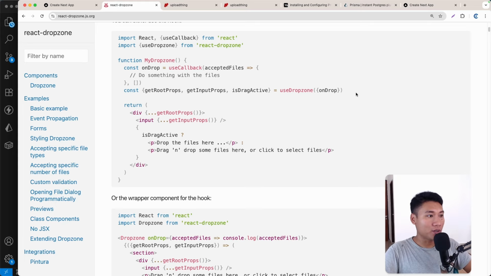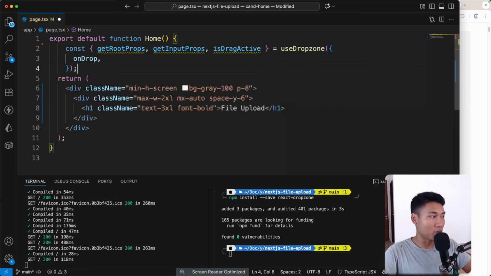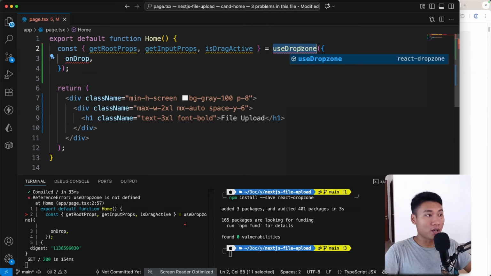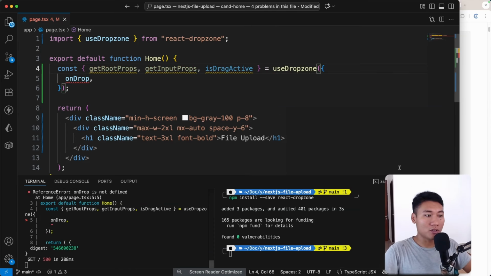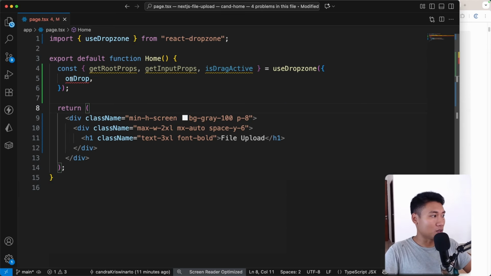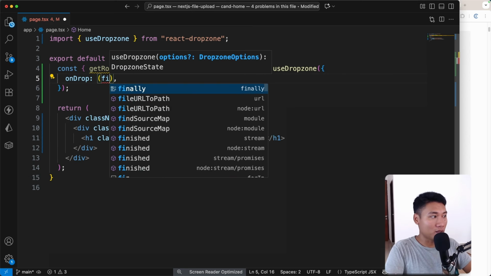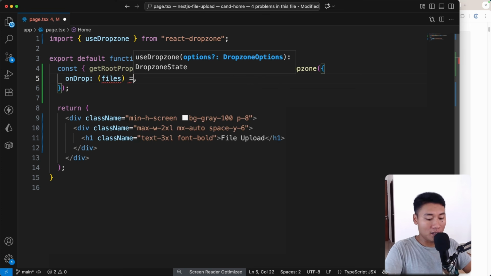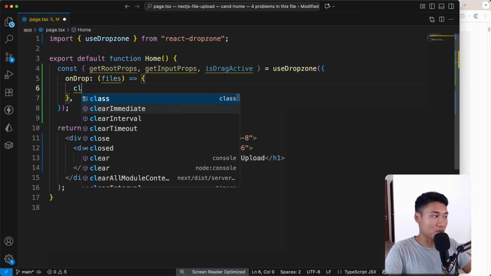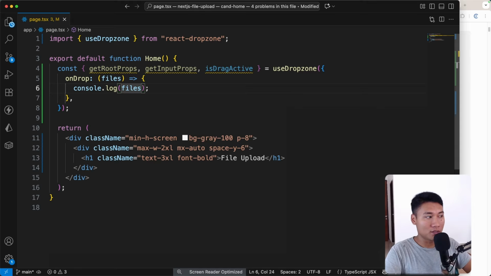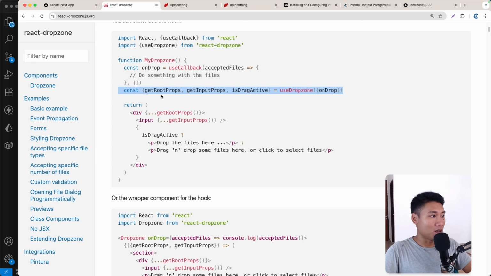So now let's copy this line here, right? I'm going to copy and paste that into the Home component. And then of course we have to import useDropzone like this. Let's take a look. The onDrop should be a function. So I'm going to paste that function in here. It takes files, right? Files like this. And then for now, I'm just going to console log those files, just like this. As you can see in the example right here, onDrop should be a function.